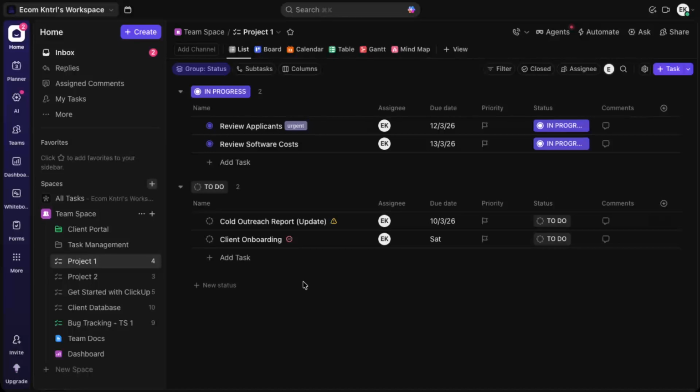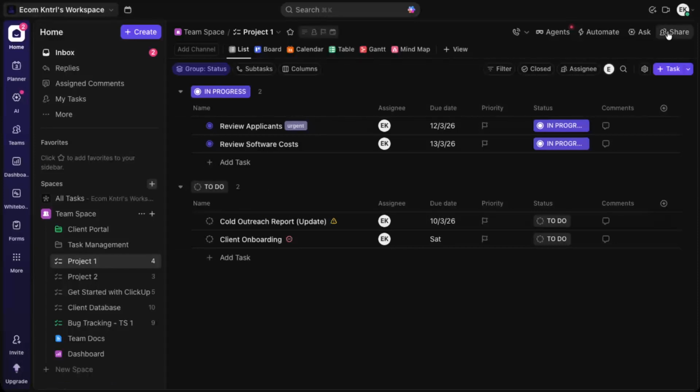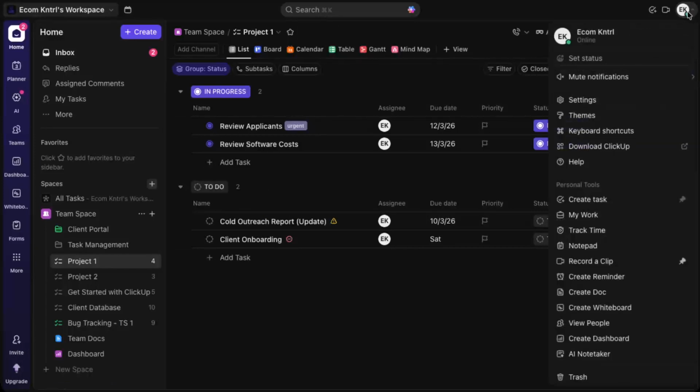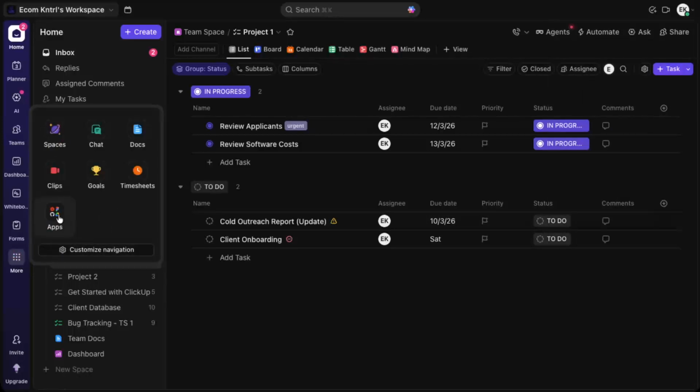Once you're in your list view, look for the options menu, usually represented by a More button or 3 dots in the top right of the view. Click on that. This opens up additional settings and configuration options that aren't visible by default. From this menu, choose the option labeled Apps. This is where ClickUp keeps its integrations and add-ons.